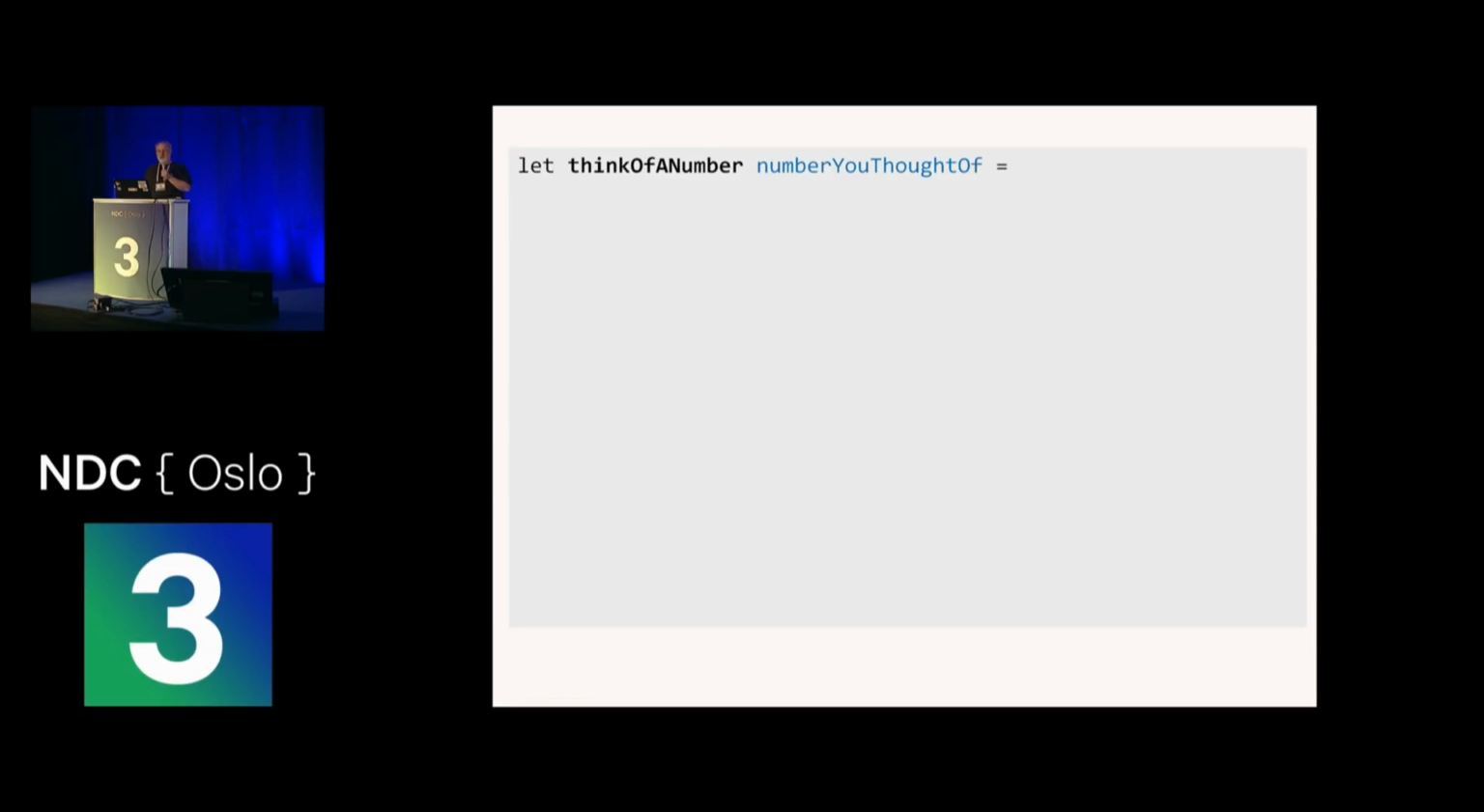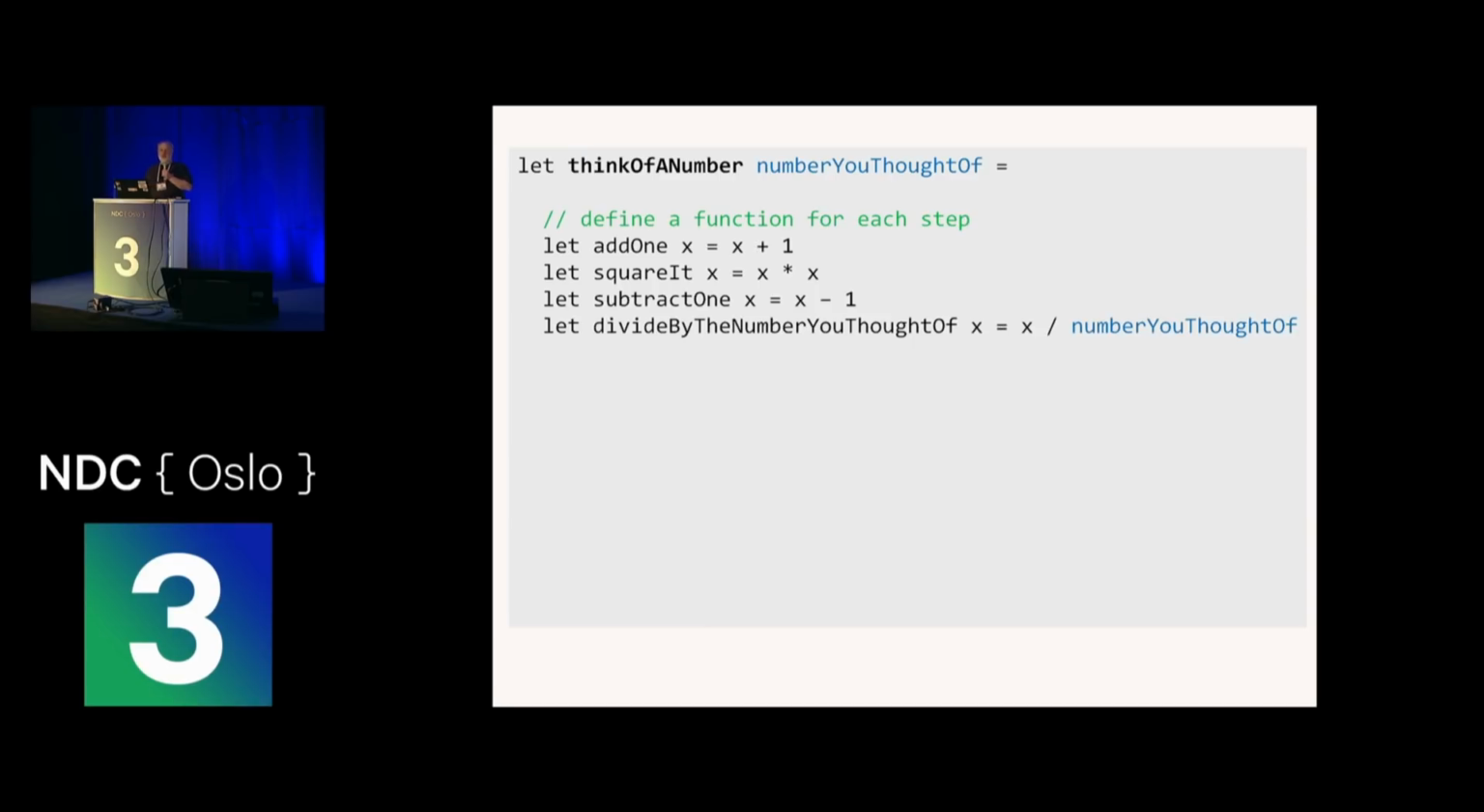So let's actually look at the code. We're going to define little helper functions for each step. So to add 1, we just add 1. To square it, we square it. To subtract 1, we subtract 1. To divide by the number you've thought of, we do that. So we're going to define all these little helper functions. These are the little bits of railway track. And then, once we've got the helper functions, we can just do the piping thing.